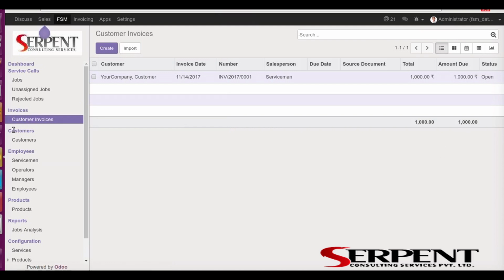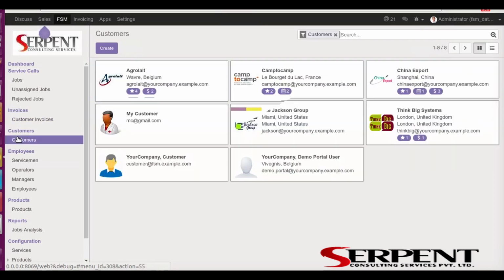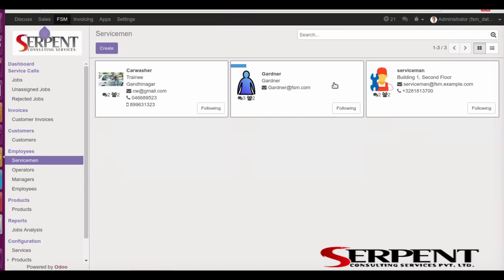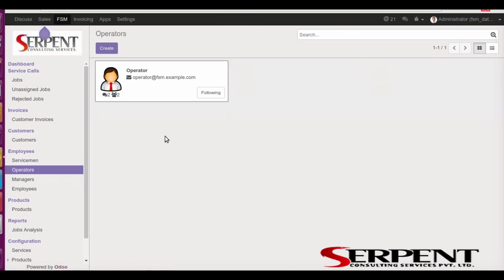The next one is customers. You can see the list of customers in this window, and you can add as many customers as you like. Next one is employees, and inside the employees you can see serviceman. That means servicemen who provide the service according to the area and location from where the request comes. The next one is operators. Inside the operators, another category of employees, and the next one is managers who manage the process.